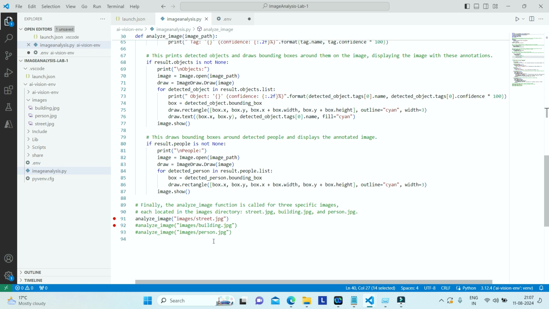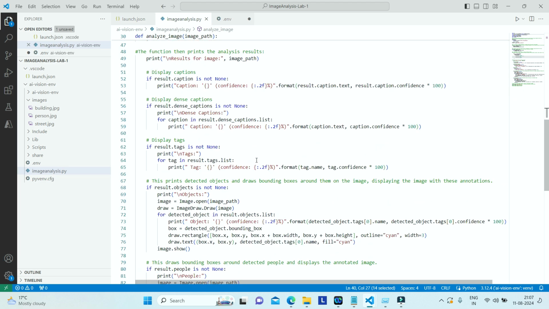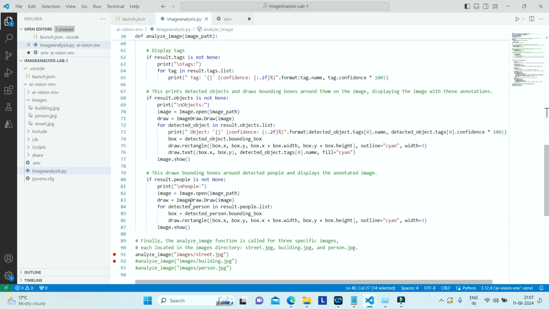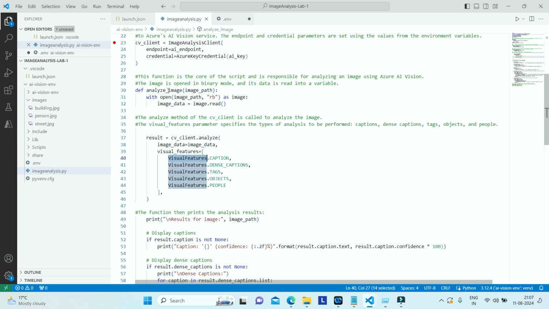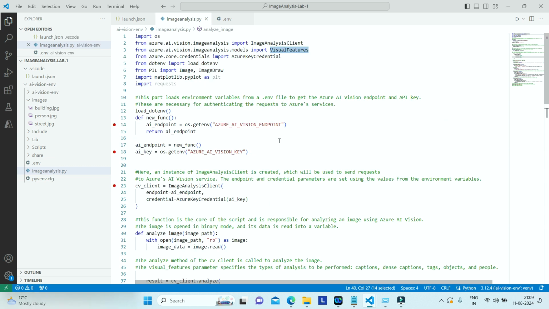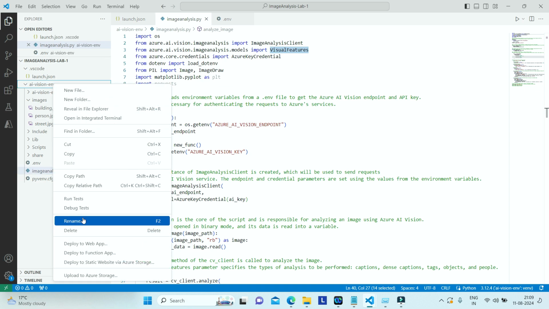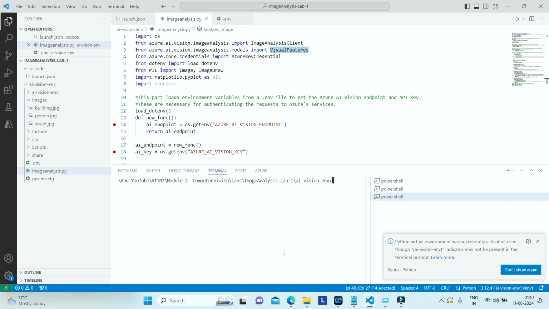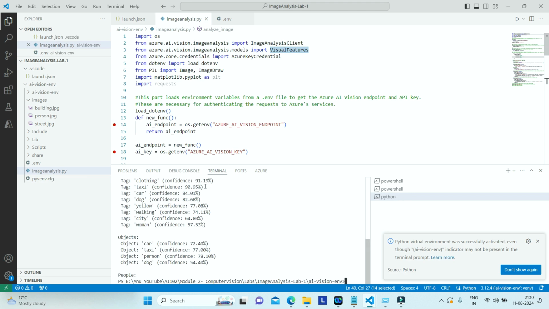So we've got three images. Let us first start with the street.jpg image, and this particular analyze_image method is here. Okay, let us start with our demo. So you need to right click here and open an integrated terminal, and you need to give the command python, and your file name here is imageanalysis.py and say enter. So here we are trying to analyze the street image.